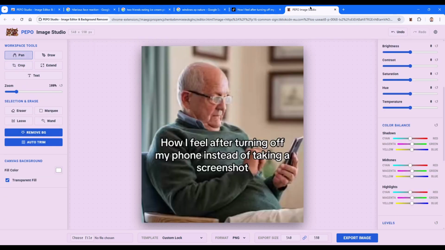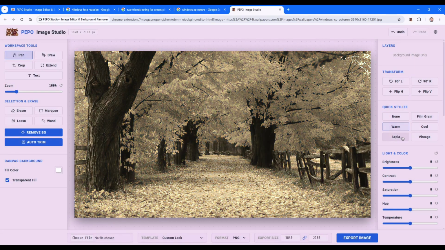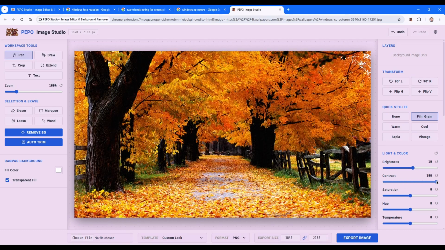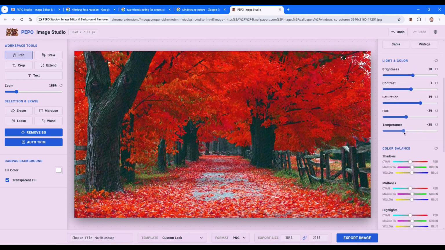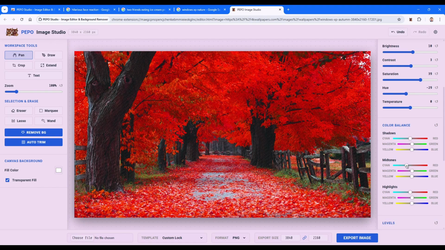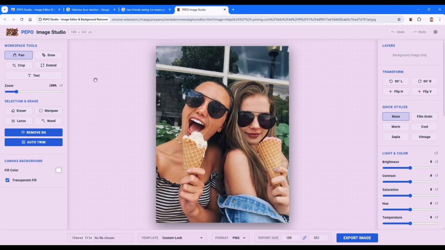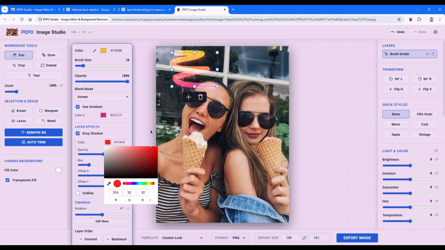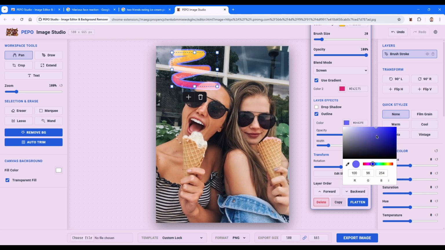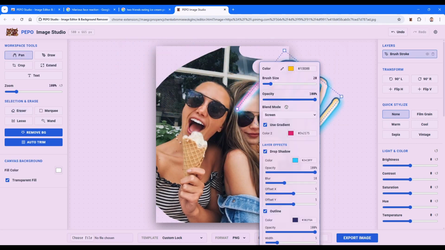Let's start with the interface. As you can see, the layout is clean, modern, and designed to feel fast and intuitive. You have your workspace in the center, tools on the left, and all your adjustments on the right. One of the key things here is customization. The entire experience is designed to be flexible, so you can adjust your workflow and use it exactly how you like.